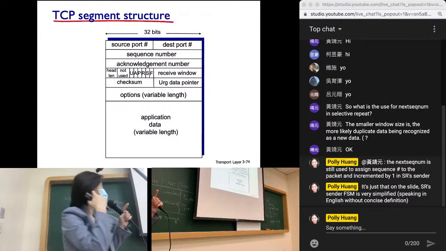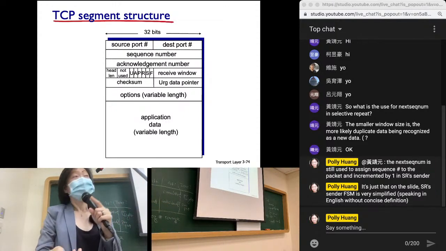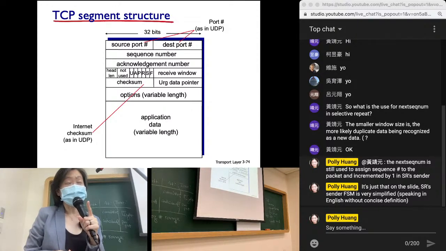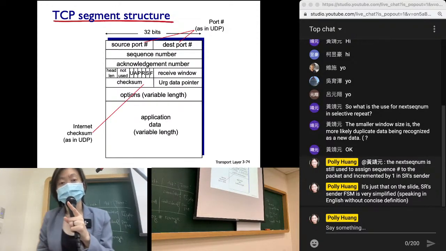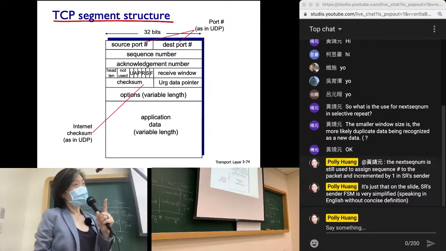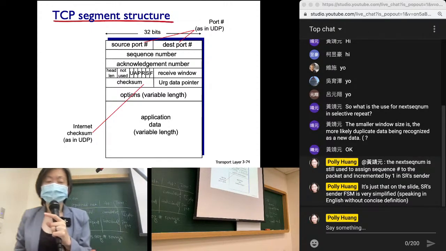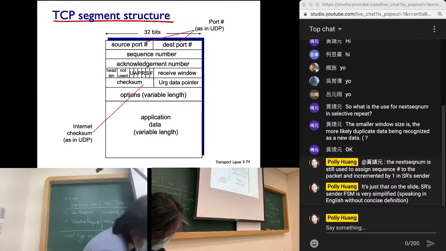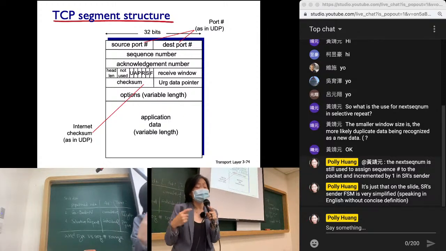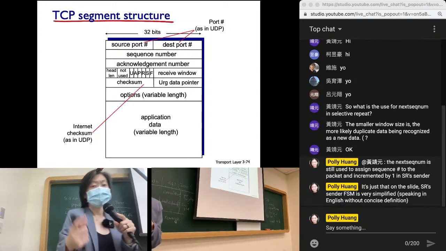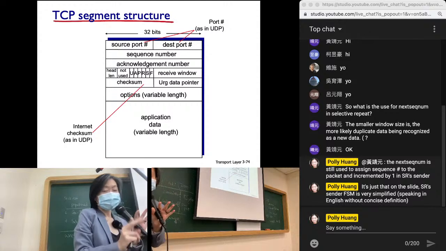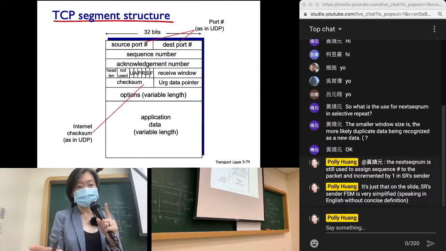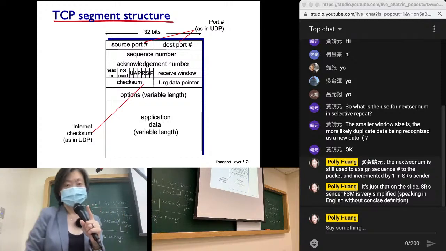TCP, a lot more complicated. You see, however, very similar to the UDP packet, there's source port number as well as destination port number. And checksum. So UDP does not do reliable data transfer, but it still tells whether the data is correctly received or not. It tells whether the data is corrupted. UDP is limited. It doesn't do reliable data transfer. But TCP, needing to do reliable data transfer, will definitely have the checksum.